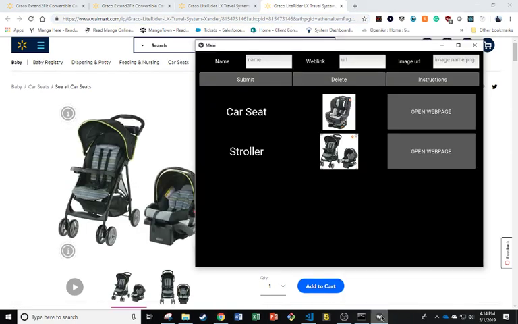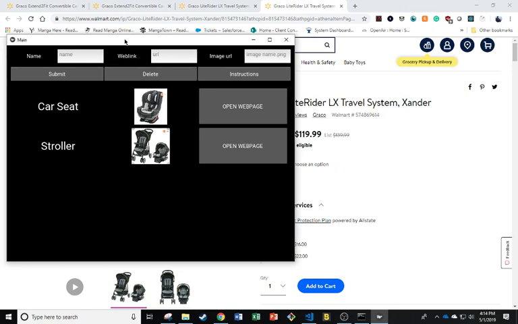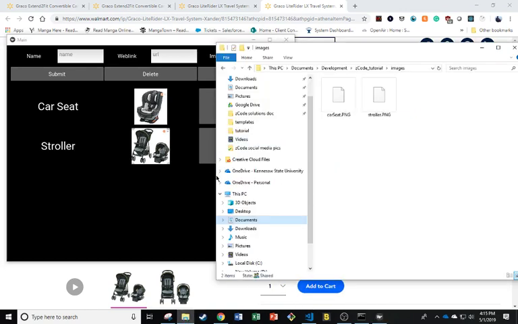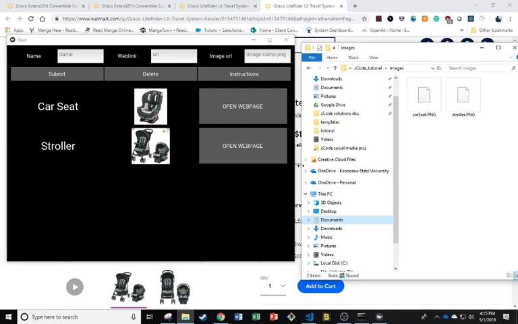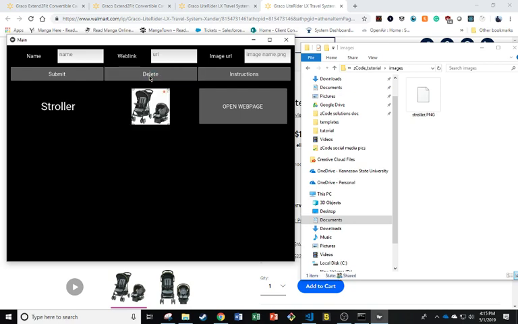Now, to show you the delete function, let's go over here. So, let's select our car seat. As I mentioned before, once it highlights blue, then it's set for deletion. And we click our delete button here, it's gone. And it took a second, but our image is gone as well.